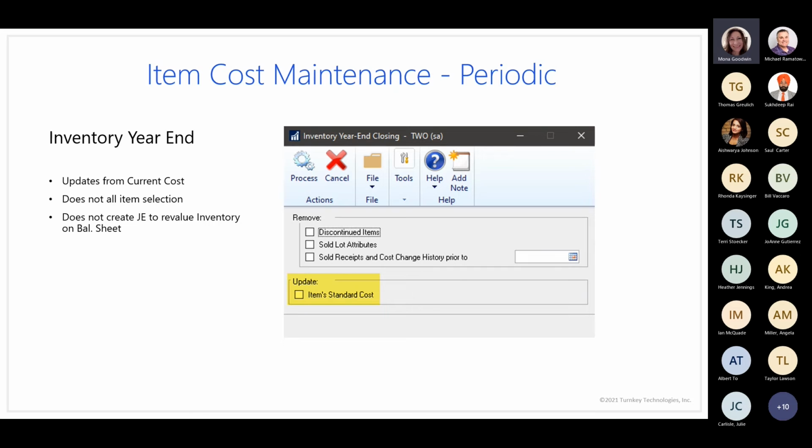What this cost update does is it looks at the item's current cost, because current cost is recorded. Even if you're using standard cost for GL purposes, the current cost is recorded. So this would go back and look at the most recent cost of an item, and it would reset the standard cost to whatever your current cost is. And that can work, but you need to be aware that it is for all items. So you don't get to pick and choose your items. If you run this, it runs across all of your items.